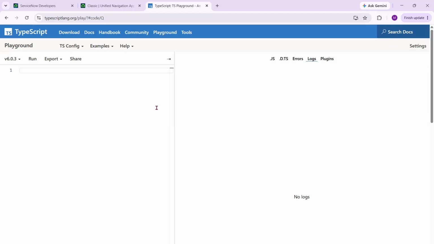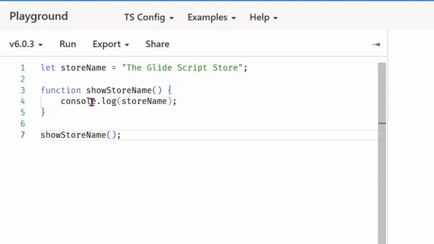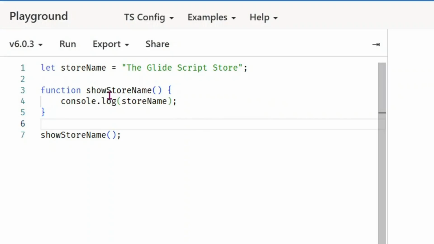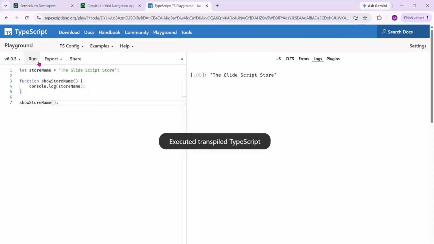What is scope? In this example, you can see I have declared a variable store name and given some value inside this variable, that is string type. Then I have declared a function here, and that function name is show store name. Inside this function, I have printed the variable store name. At line number 7, I am calling this function. If I run this program, you will see the output, the GlideScript store.